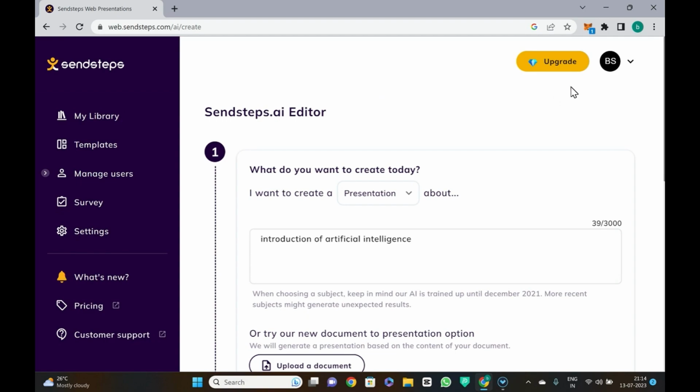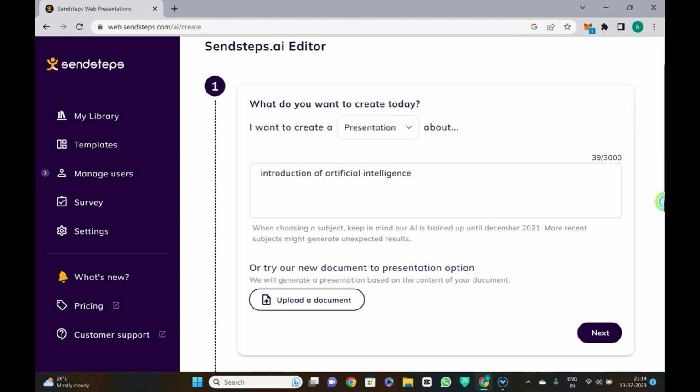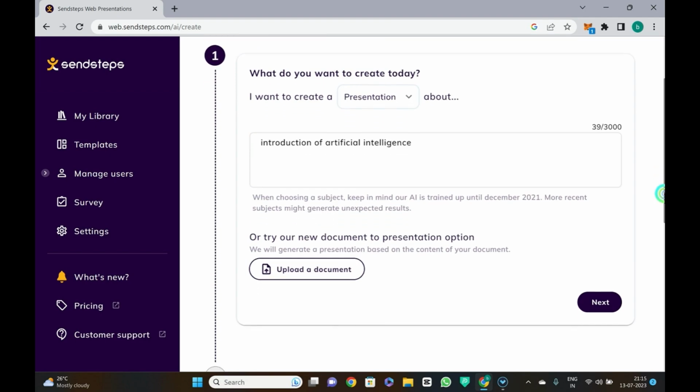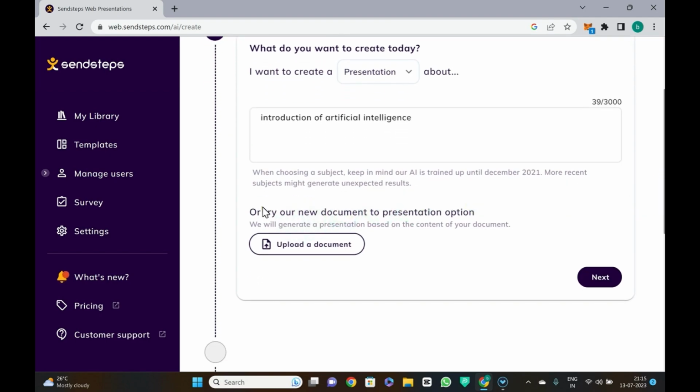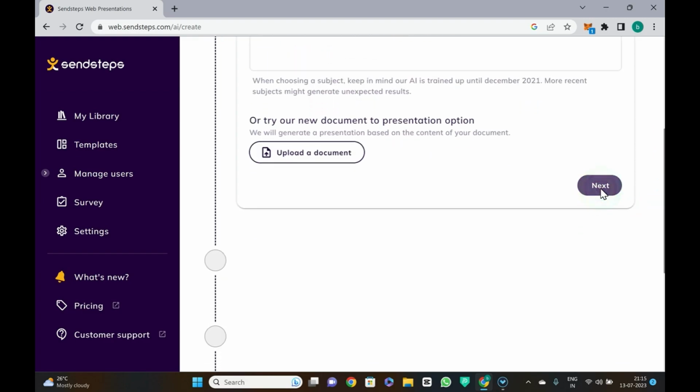I think it has an upgrade version also. First we have to log in. I have already logged in over here using my Gmail ID. So here we have some steps to generate our presentation. I have my question. The topic is introduction of artificial intelligence. You can give up to 3000 characters over here. Otherwise, if we have a Word document, you can upload the document over here and click next. I have given the topic alone, so I'm going to click next.